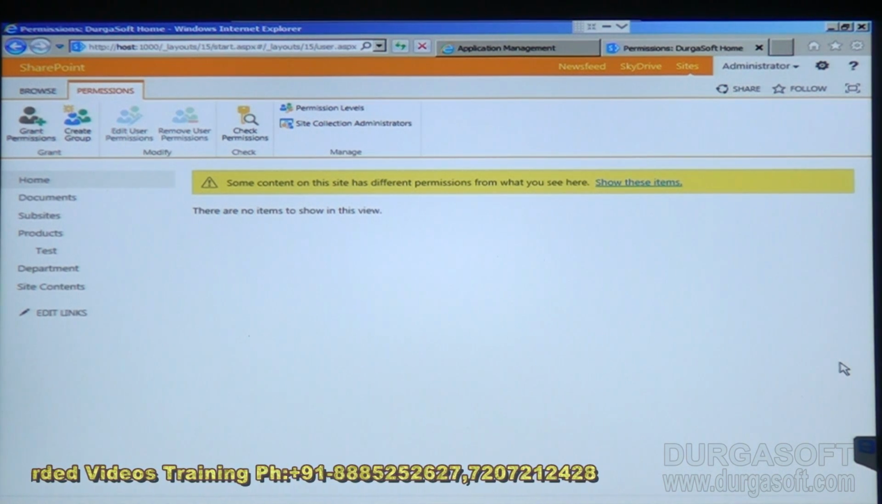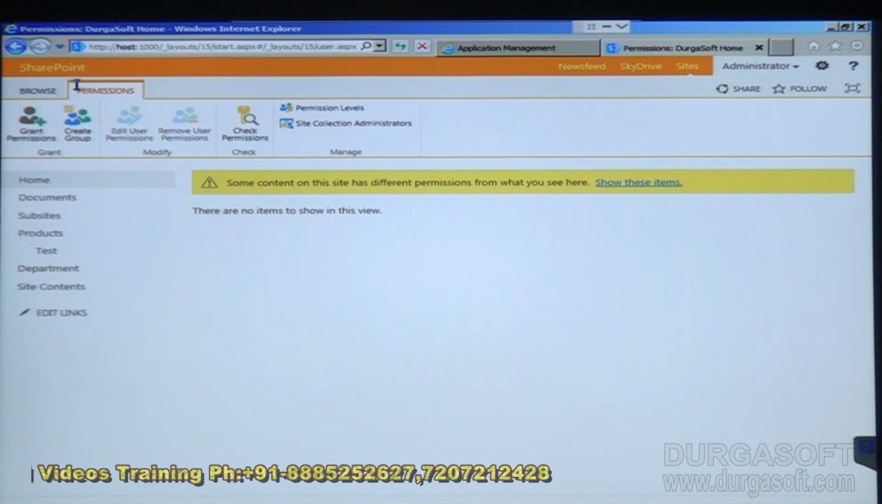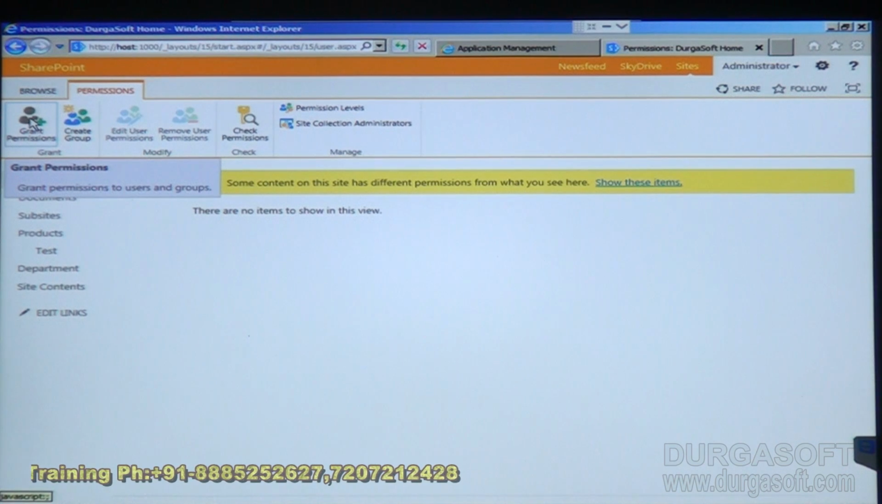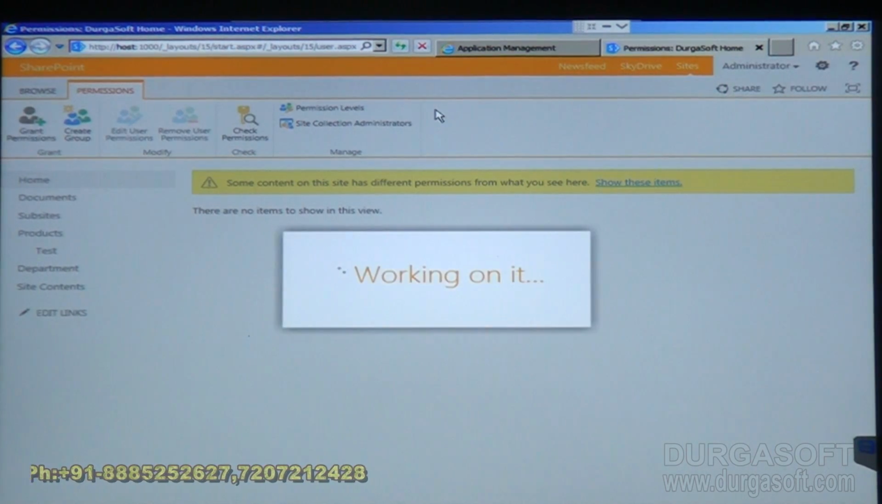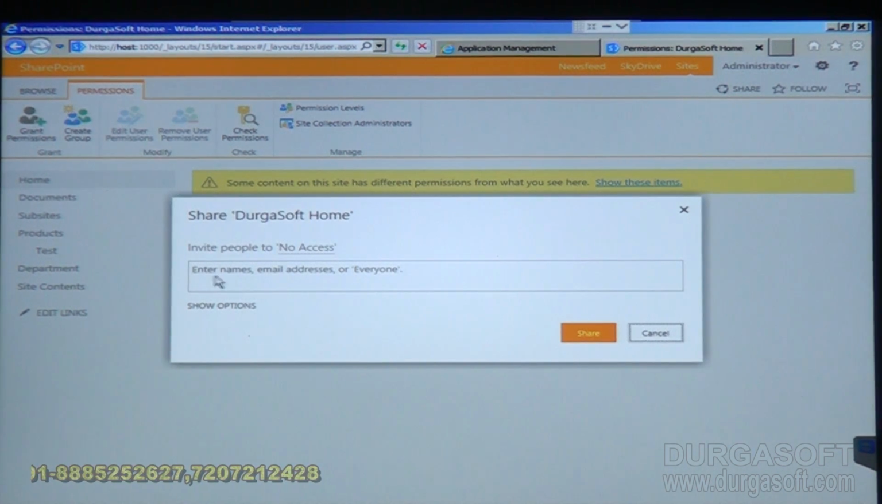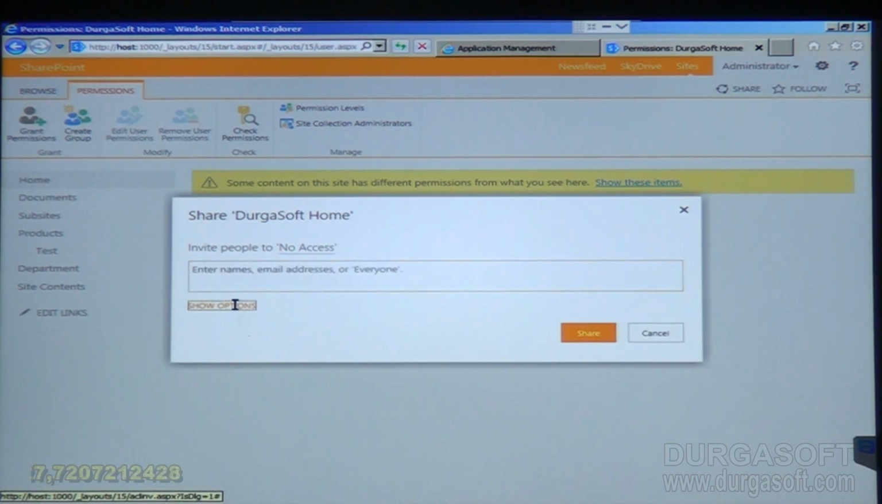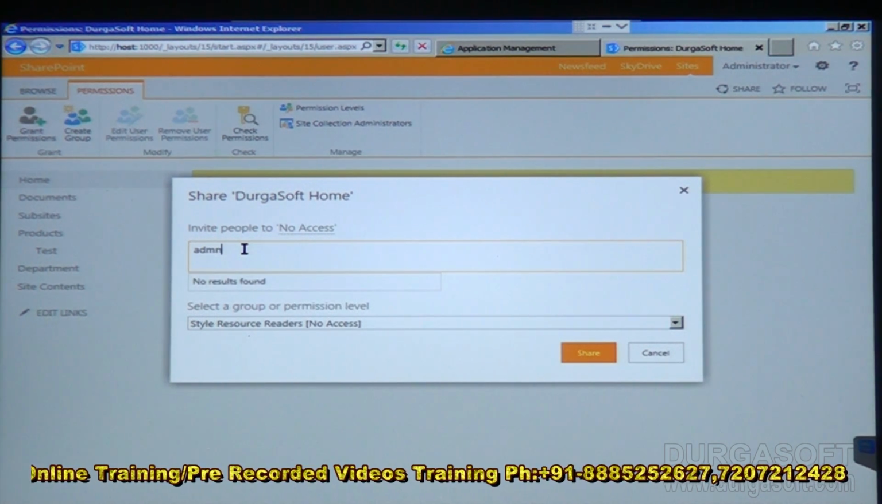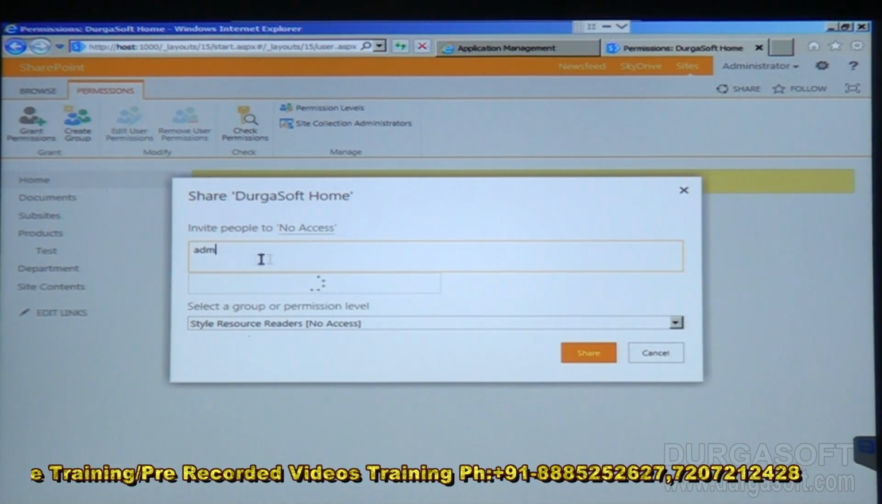how we can grant permissions for the users. Now from the ribbon menu, click on grant permissions. Here you can invite people, whether he is a user or a group. If he is a user, just type the username. It will auto populate from the active directory.